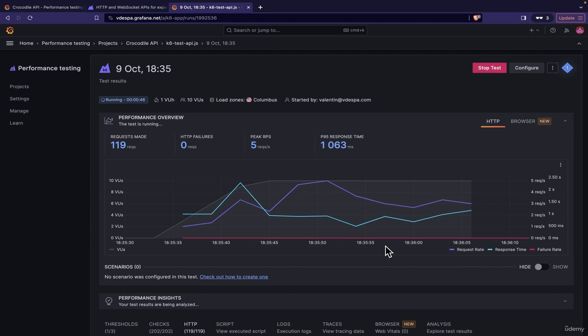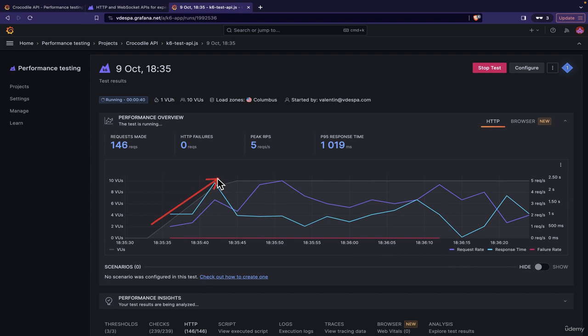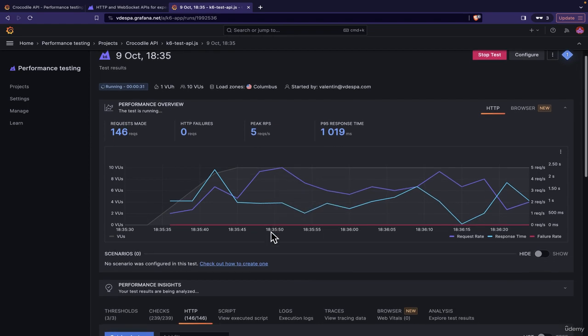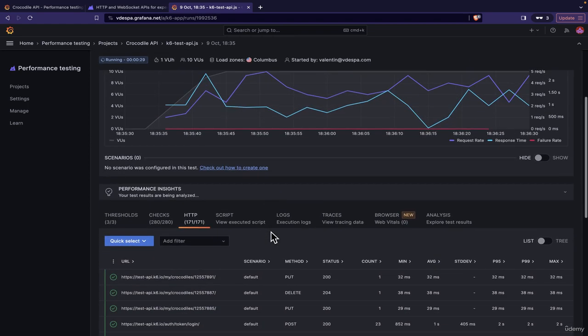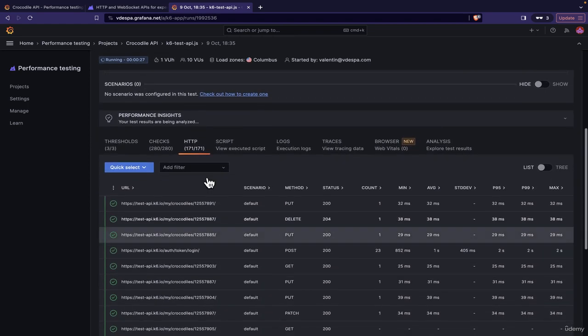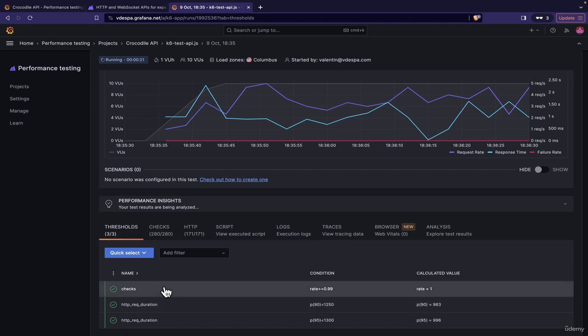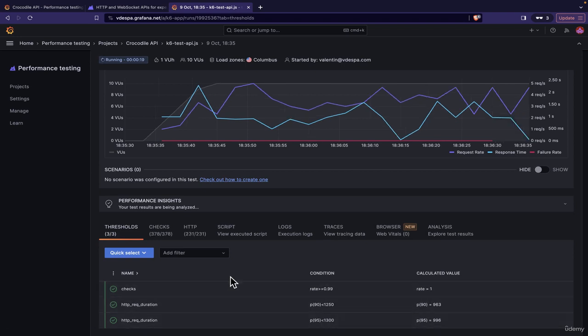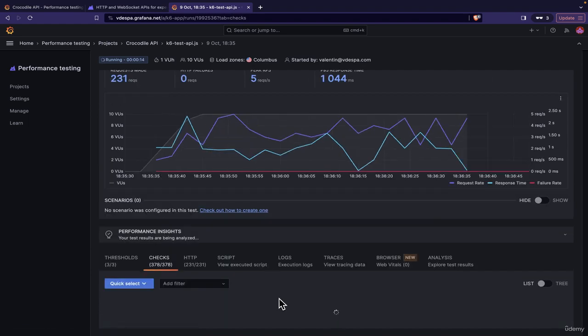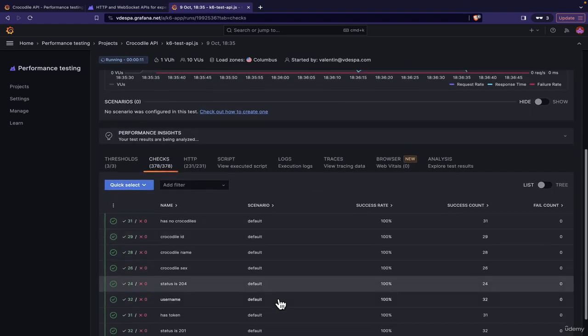And you can see then, as the test is progressing, this is the ramp up time. And now you'll see here we have reached essentially the 10 virtual users that we wanted. Apart from this, further down, we can see exactly what's going on. We're going to see here the thresholds we have defined. And again, in real time, we're going to see here if the checks and the request duration, everything is what we expect.